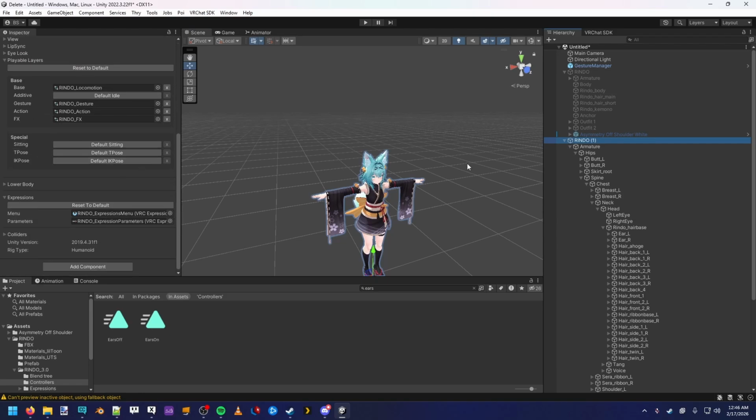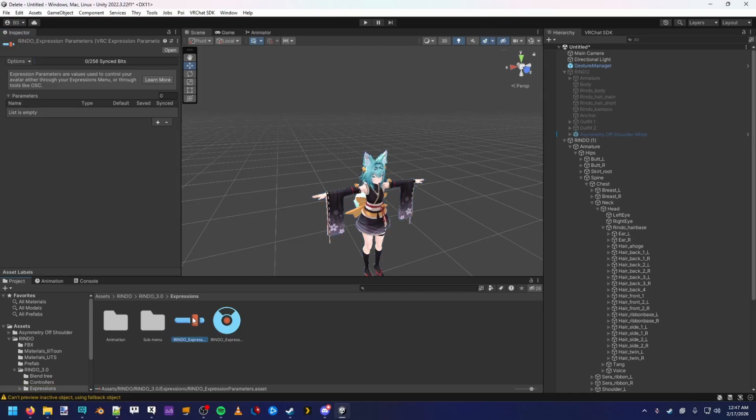Okay, so scroll down, find your parameters, add a parameter that matches the one in the animator, and it's a bool toggle. Ears. Okay, what these mean: if you don't check this, it'll just be a local toggle. Nobody will see it except for you, but you want everybody to see it, so synced. And saved means whenever you change between worlds, it'll save whether you had it turned on or off, or whenever you log out.